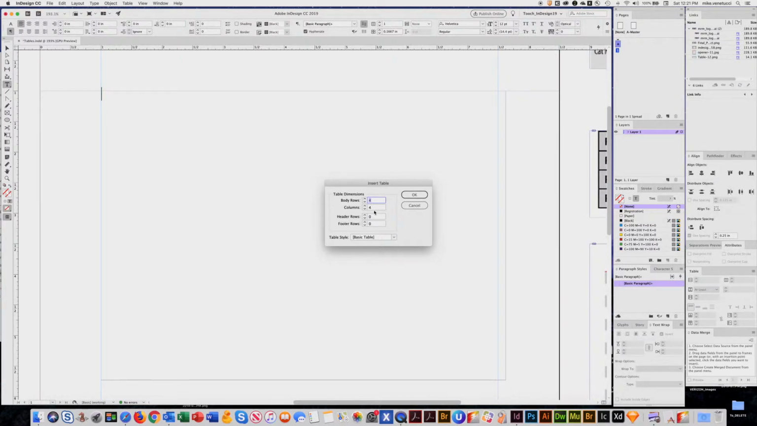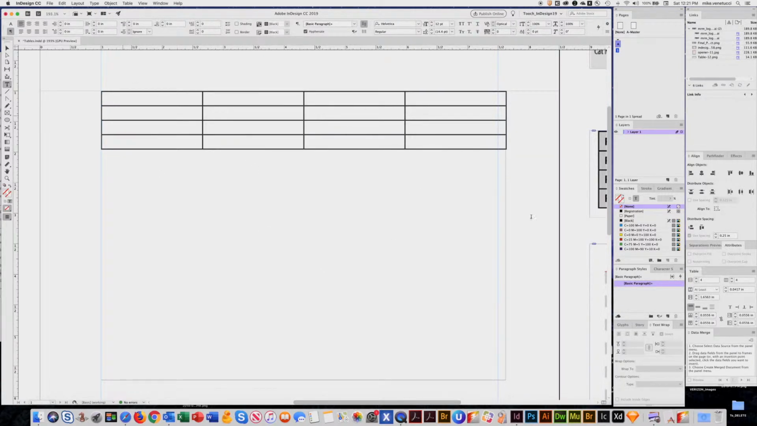So I'll say 4 and 4, and you can put headers and footers into the table, and you can even do some styling. We won't get into that right now. So click OK, and it brings you in with a basic table, 4 rows, 4 columns.